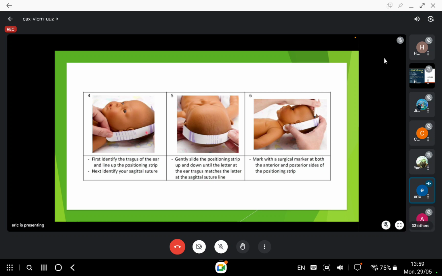Basically this ruler has 2 parts to it. One end is here and the other end is up here, and it has markings A, B, C, D, E, F, and A, B, C, D, E, F. What we are supposed to do is slide the ruler. One end we place at the tragus, and this side of the ruler should be parallel to the plane of the face, and the other end should end up at the vertex. The letter here must correspond to the letter here.